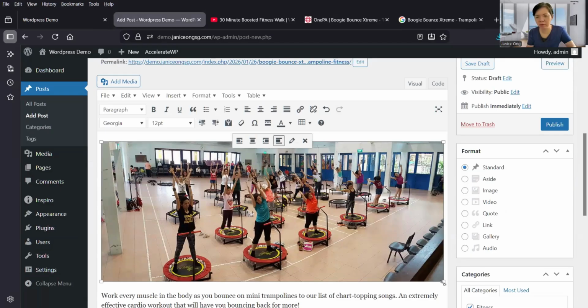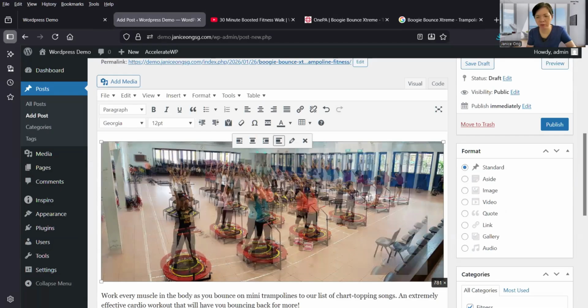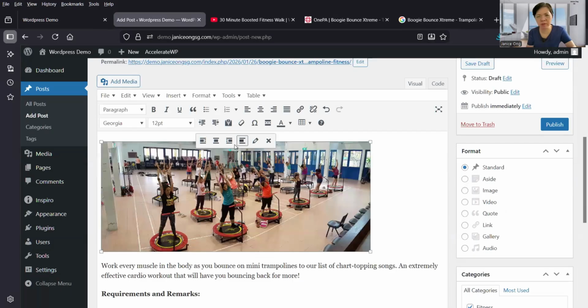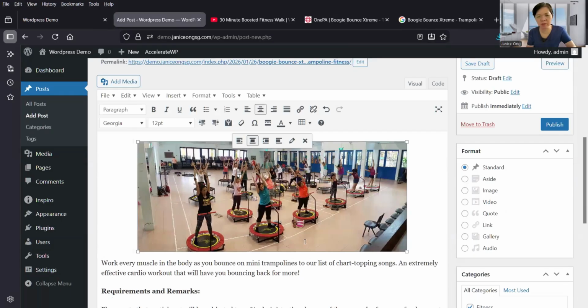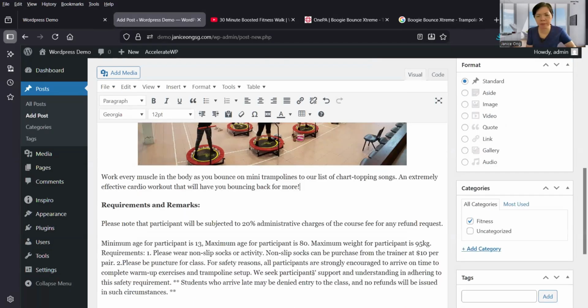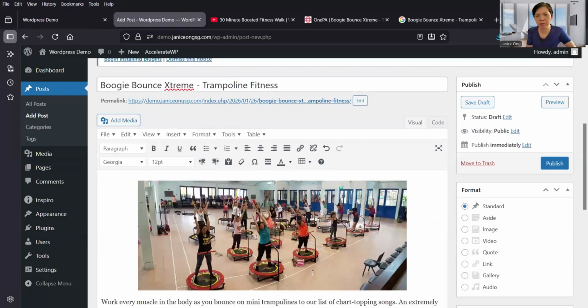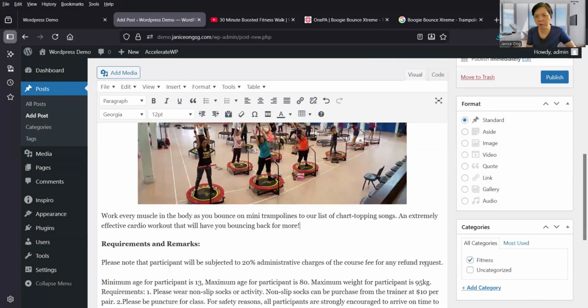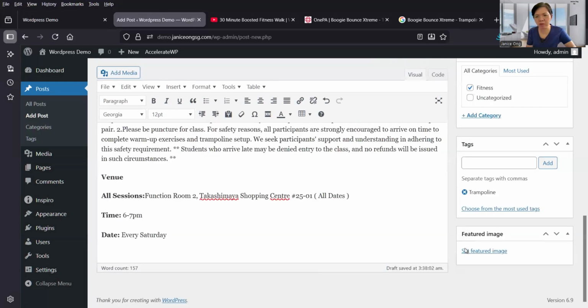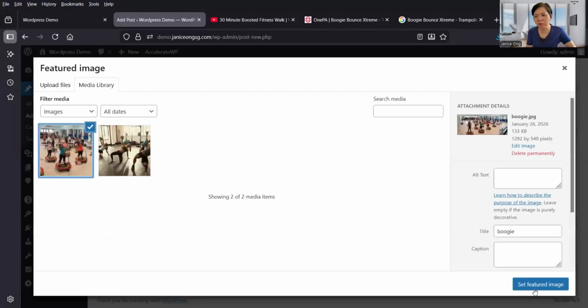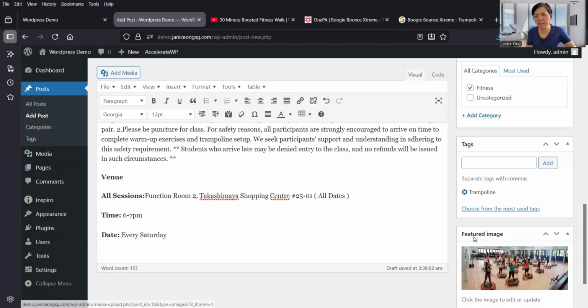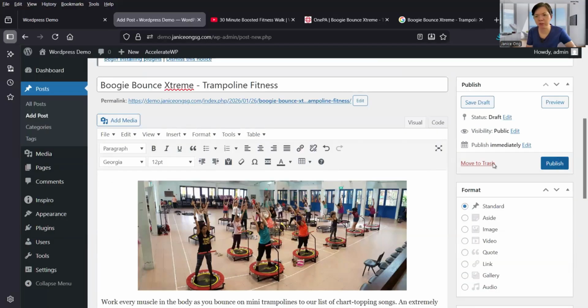Okay. You can also drag and drop. Drag like that. Center it. Things like that. Okay, and then I'm going to put this feature image. This. And then I'm going to publish it.